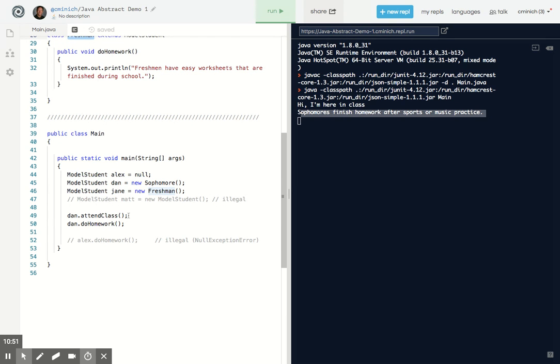And Jane, when she does homework, when she does a .doHomework, as you see, when we run this program, hey Dan, what would you expect to print out when I print out, show you the code from Jane.doHomework? Not to be confused with Dan.doHomework.